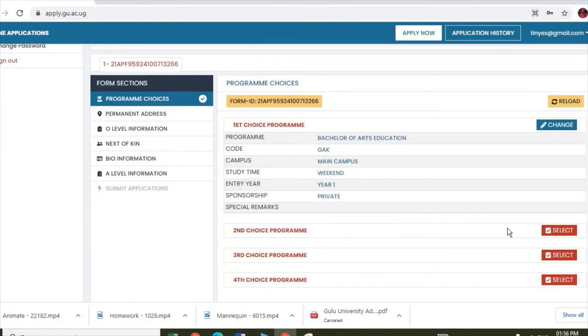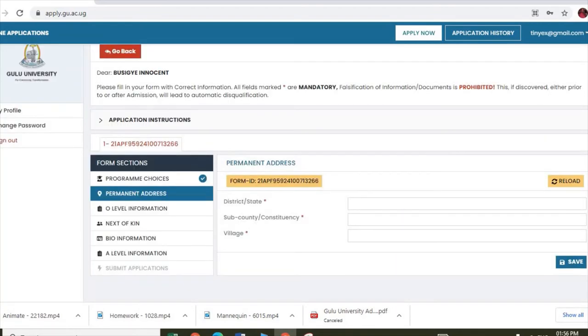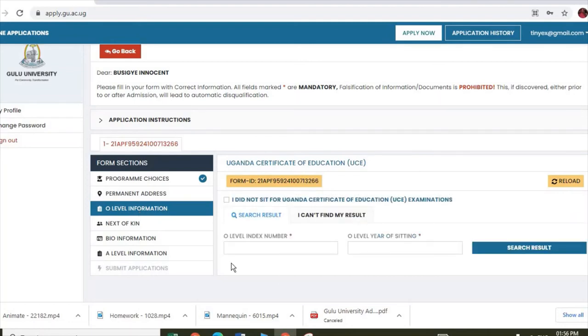The same applies to other choices, until the first choice. The next, you enter here your permanent address, district and sub-county and village. Here you enter your O-level information. You put here your O-level index number and O-level year of sitting.